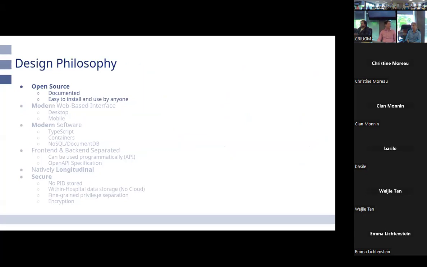So what's the philosophy of how we want to build? We wanted to make it open source. We wanted to make it documented and easy to install. In a previous life, I also did system administration. I want to be able to grab the software and install it with sufficient documentation that with my standard skills, I don't have to ask anybody any questions.